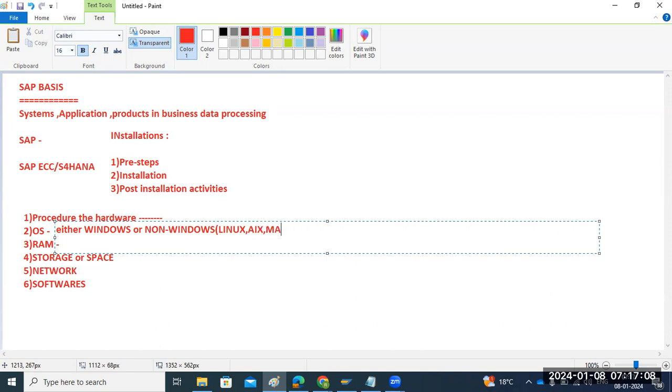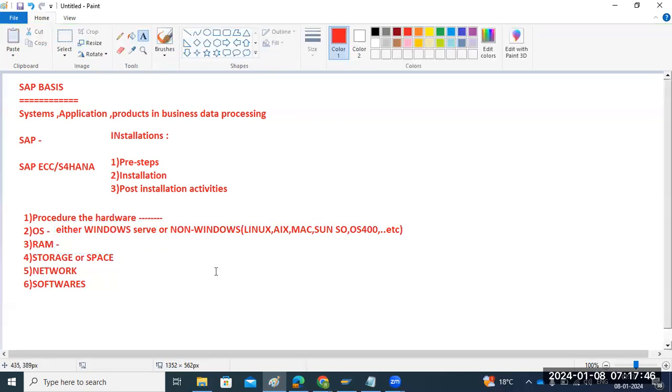So Mac, Sun Solaris and OS 400. We have many things in the market. So SAP application we can install on any operating system, either Windows. Windows means Windows Server Edition, not Windows 7, Windows 8, Windows 11, Windows 12. It's not like that. It is Windows Server Edition, like Windows 2012 Server, 2014, 2018 server. We have to do the installations on server edition.